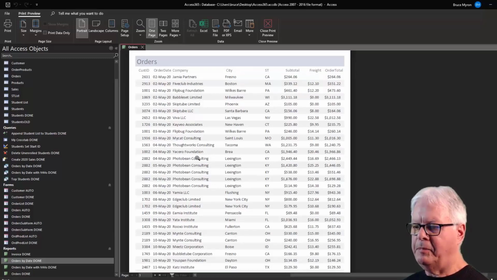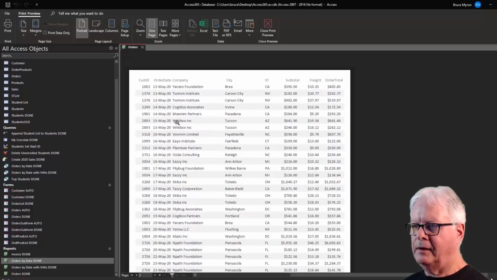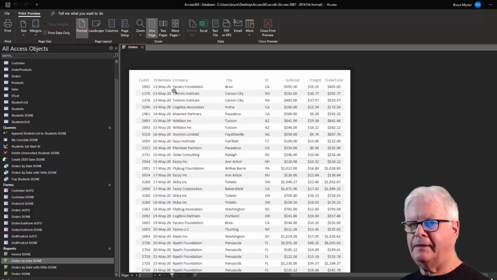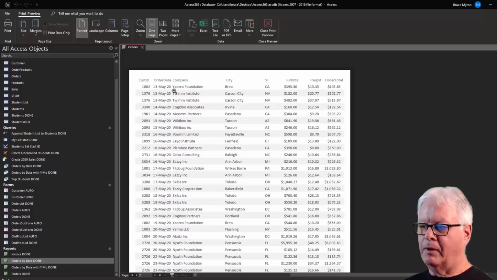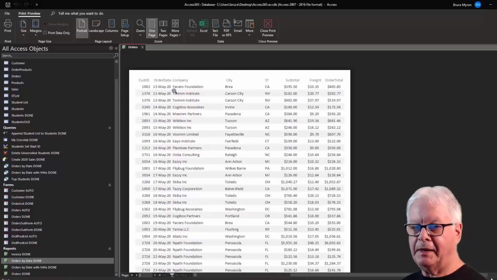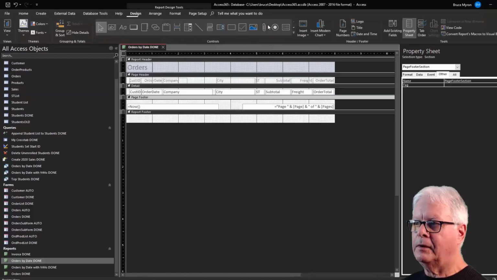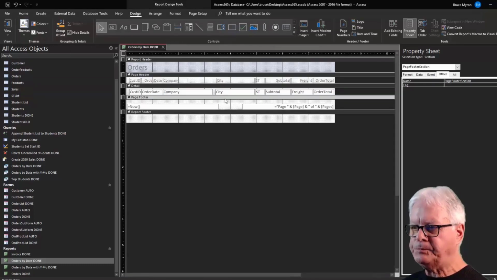If I go to the next page, though, let me click the page advance here. The word Orders is not there, because the report header only prints once at the beginning of the report. Well, let's do an experiment. Let me close Print Preview, and I'm in Design.